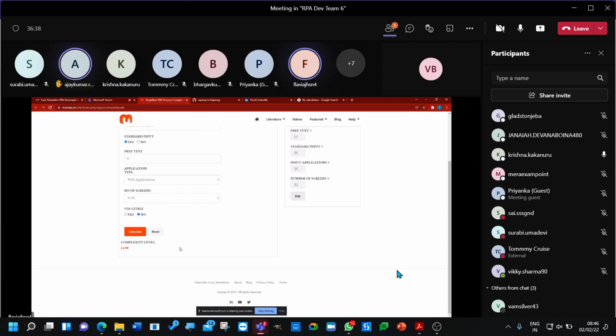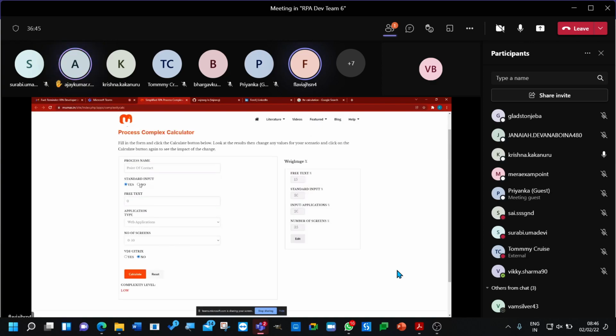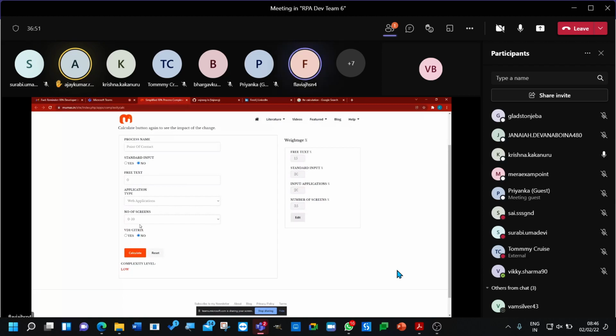Okay. A simple way to change this to higher complexity: change the standard input to no. Free text percentage to 70. Second option, 70%. Application type, change it to Citrix or anything, mainframes and terminals, or you can also change it to non-Windows. That's fine. Screens, keep it at 30. More than 30 is fine. VDI Citrix, yes. Just calculate.